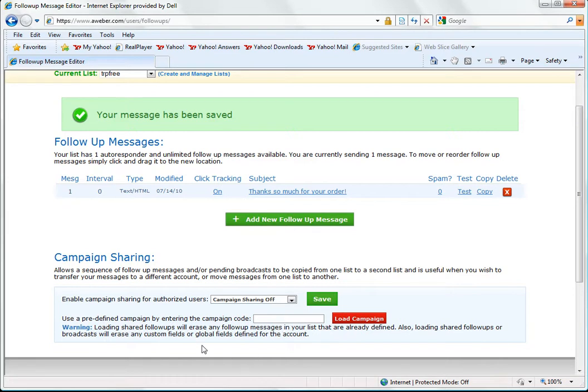Now there is a warning on the bottom that if you load any shared follow-ups, it's going to erase any of the messages in your list that you have already defined. Also, if you load a shared follow-up or broadcast, that'll erase any custom fields or global fields defined for that account. It's basically going to go in and overwrite everything. So make sure you want to definitely do that before you load a new campaign.